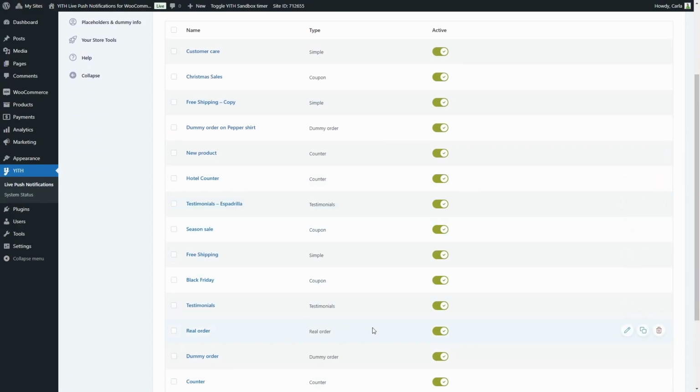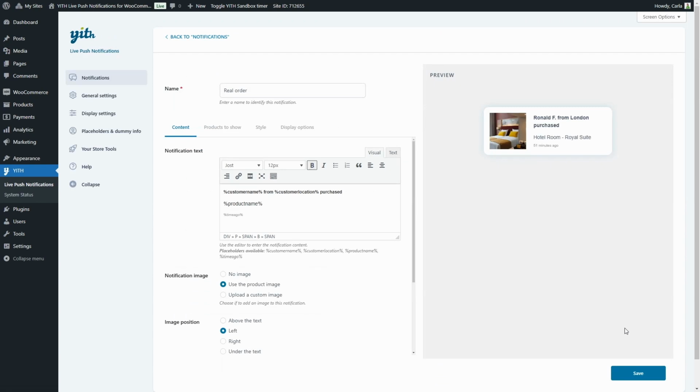For example, let's choose Real Order. In this case, the first thing we have different is the fact that the notification text uses placeholders instead of static text. In this case, the placeholders are used to retrieve information from a real order. We have customer name, customer location, product name, and time ago. And of course, we have a preview with a great example. We have Ronald from London purchased hotel room Royal Suite 51 minutes ago. We'll find the placeholders here.